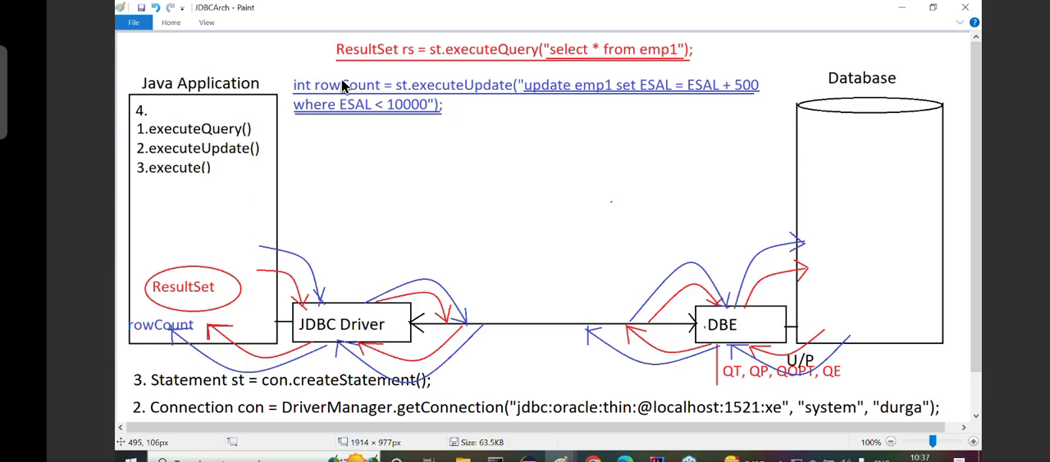Execute update. Finally, the row count value is coming to the Java application. That row count value is taken by whom there? The execute update method. That value will return that row count value. Right, sir. Now let's see.